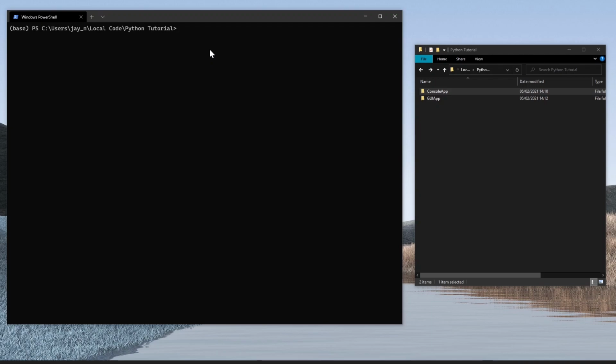I'm going to show you two examples. The first is where we have an application with a graphical user interface, and then I'm also going to show you how to do the same thing but with just a text-based program, one that would just run on the command line.